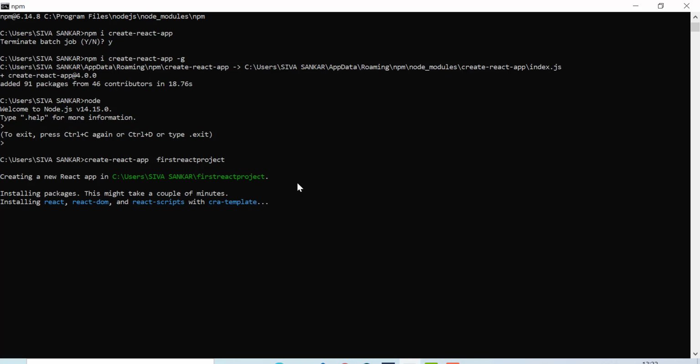So you can see that. Create a new React app in the path location and install the packages. This might take a couple of minutes. Installing react-dom and react-scripts with the CRA template, all these things we are seeing. It will take 5 to 10 minutes, and it needs a network connection to install the project. After installing, we will see what the project structure looks like.